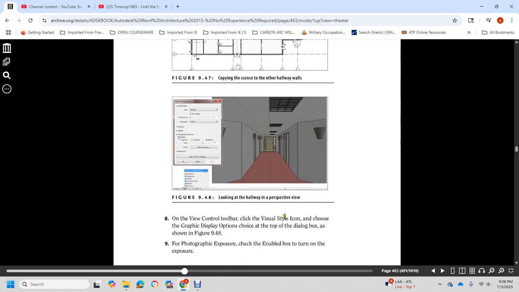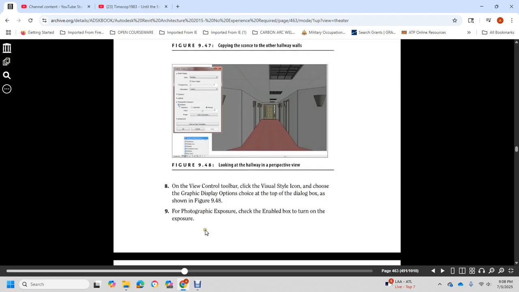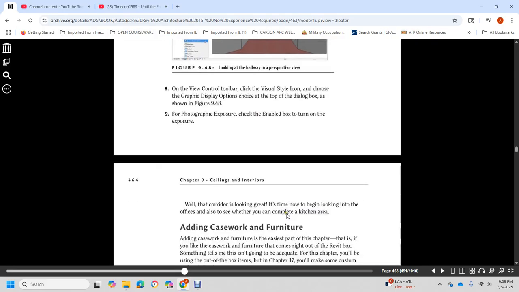On the View Control toolbar, click the Visual Style icon and choose Graphic Display Options at the top of the dialog box, figure 9-48. Photographic Exposure: check the box to enable and turn on the exposure.